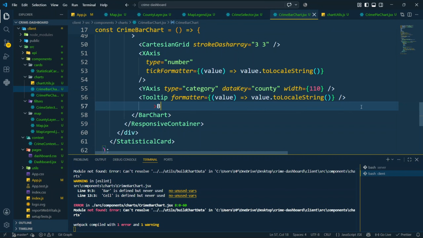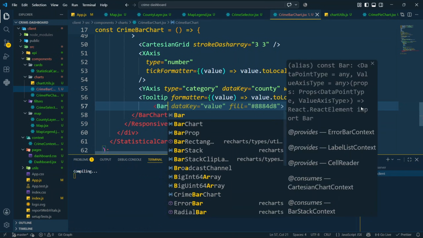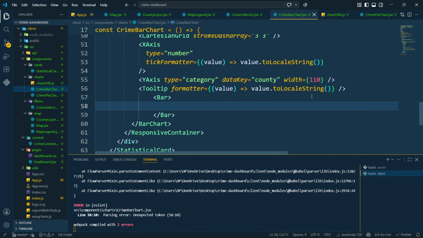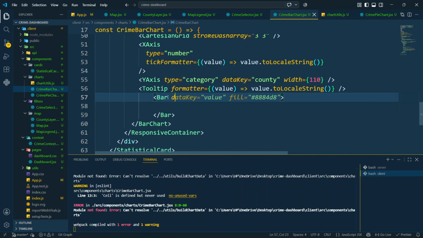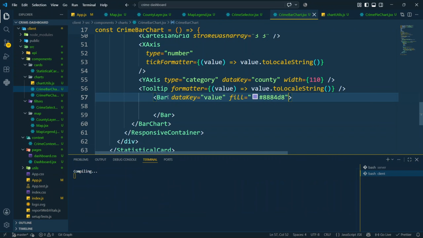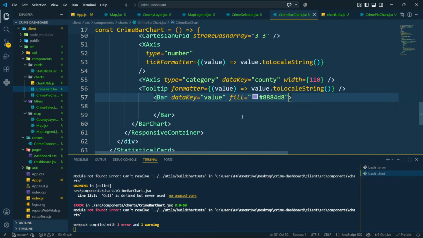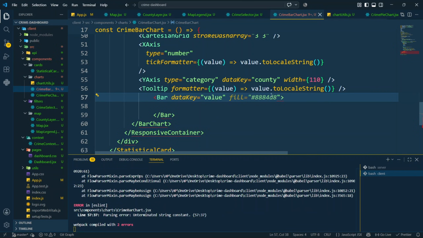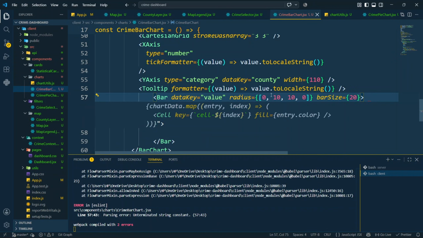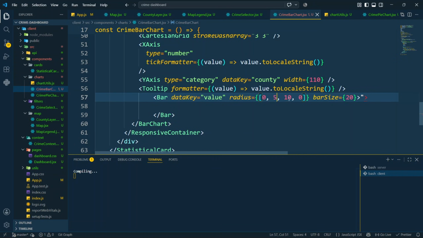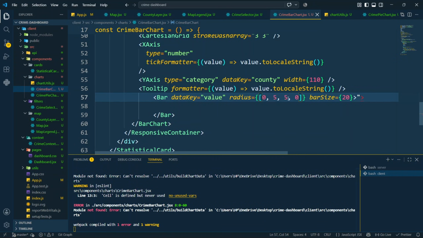So here we just need to say bar, like this, and this one is supposed to have a closing and opening tag. Then inside this we also need to get the data key, a value, and the fill. Do we really need the fill color? Of course the color will be predefined, so we need the radius, and the radius is going to be 0.505. Then also we need to get 5 here, and here we need to say 0 like that.